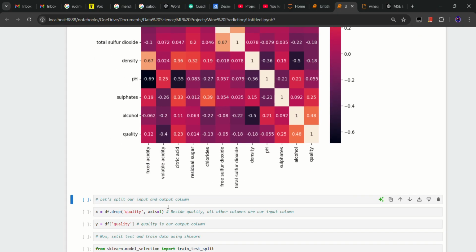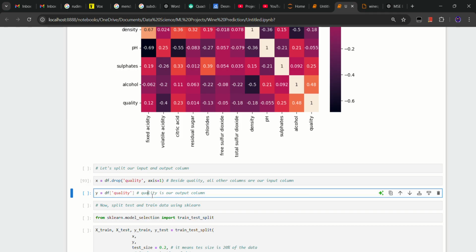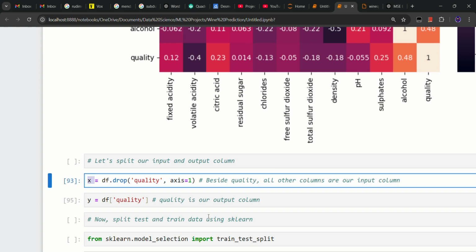Now we can split our data into input and output data. For this, we can run this, where in our x variable, all the columns beside quality are in the x variable, because all the columns beside quality are our input variable. Only the quality column is our output variable. So we are keeping all the columns beside quality in this x variable.